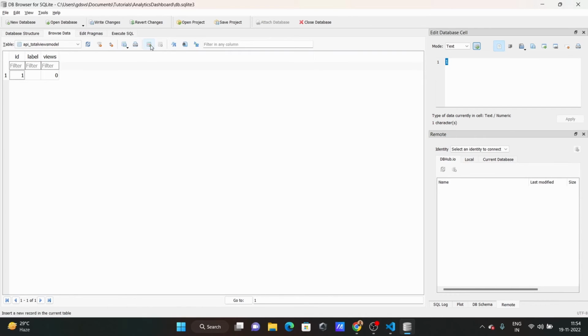So let's create a new row. For that, you can just click on this button and then you can add information. For example, I want to add the August month. For August, views is around 10,000. Then I'll add one more row, September. Then add one more.